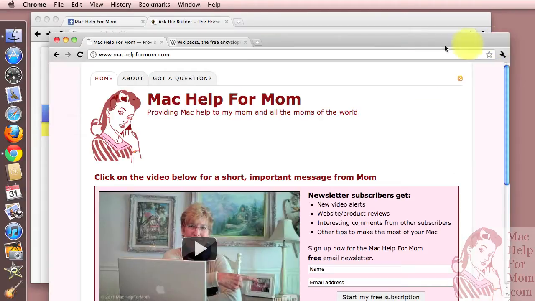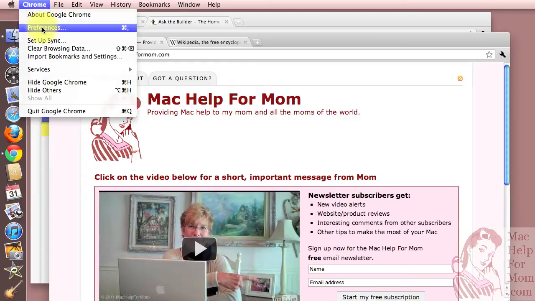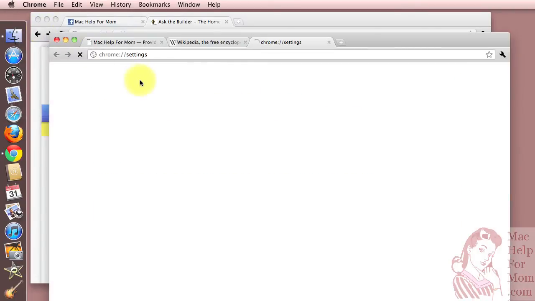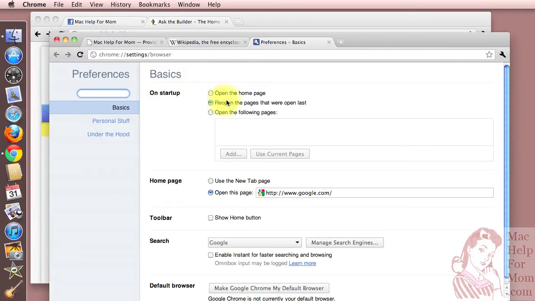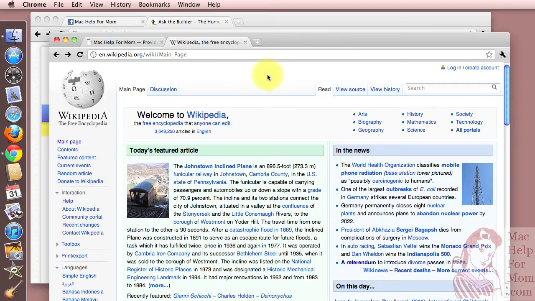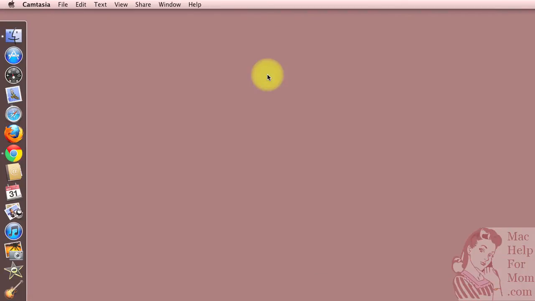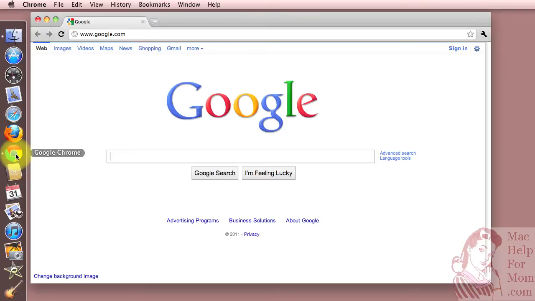But let's say that you don't want that to happen every time you start Chrome. You just want to do it every now and then. So I'm going to turn off the reopen pages. I'm going to put it back to open the home page. All right, so now let's quit Chrome again. And then I'll start it back up. So you can see it just starts with the Google home page here.